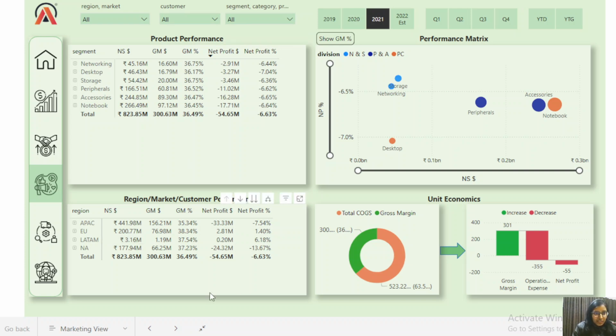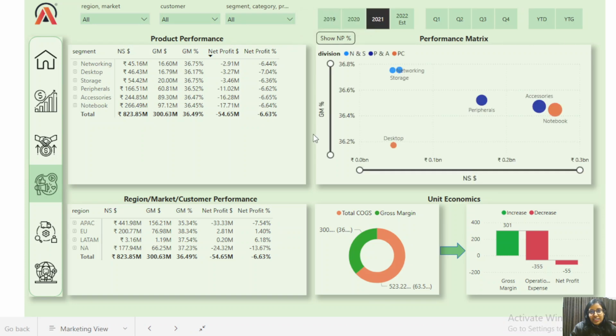And this matrix provides the region, market, and customer performance region-wise. This shows the net sales, gross margin percentage, net profit, and the net profit percentage data. Again, I have created a toggle button. Right now it shows the net profit percentage versus net sales. If we click over gross margin percent, it shows the gross margin percent data over the net sales.